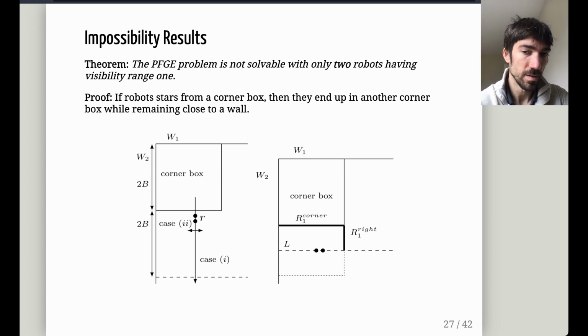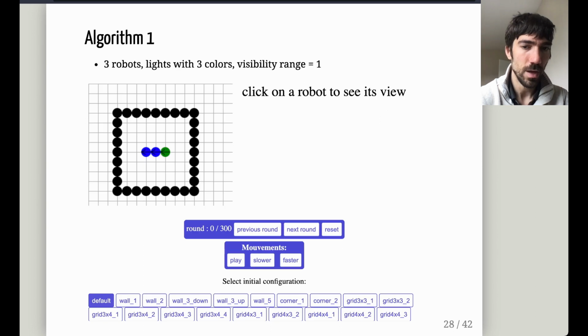So in the first case, robots remain close to wall W2, and in the second case, robots remain close to the wall W1. And in both cases, they can end up in another corner box, and the same thing can happen again. So they will always remain close to a wall, which means that nodes in the center of the grid will never be visited. A contradiction. So now I will show the algorithm.